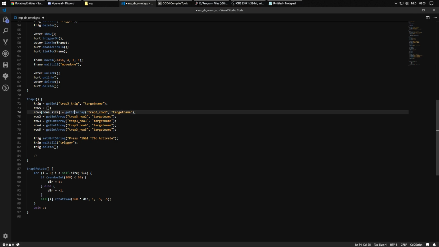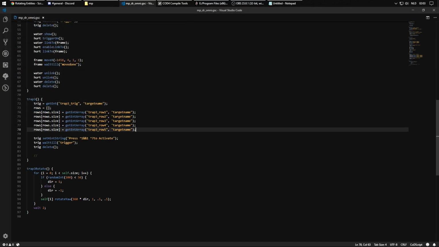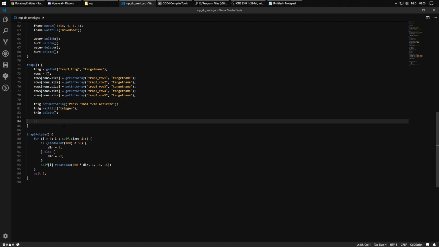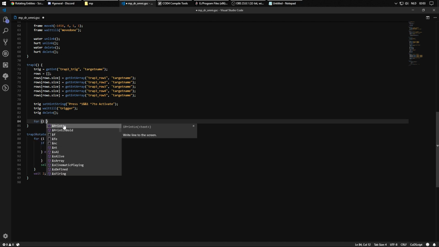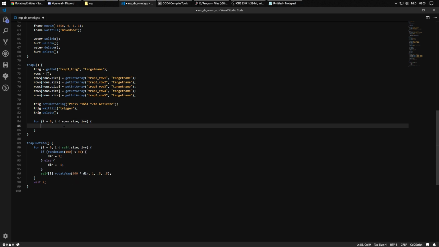So that element is going to be an array of whatever entities have this target name, and so on. So I'm just going to copy this a bunch of times. It's going to be 2, 3, 4, 5. Okay. So then we can just loop through it. For i is 0, i below rows.size, i plus plus. Rows i trap 3 rotate. It's as simple as that.